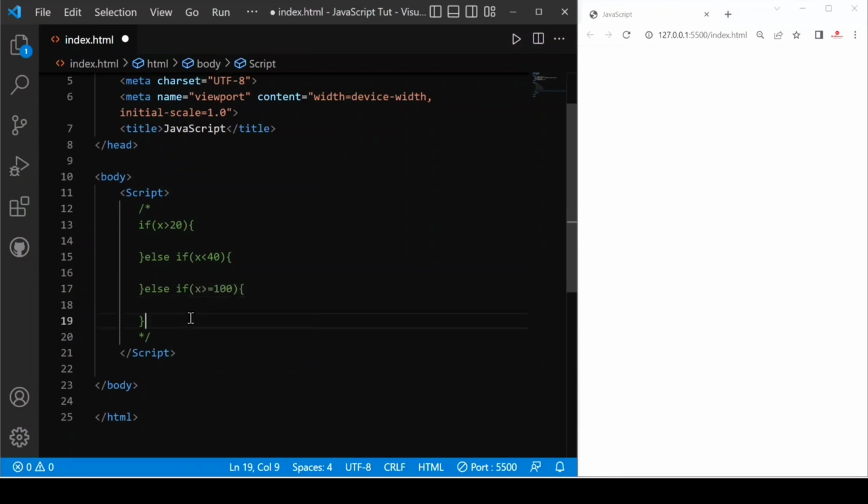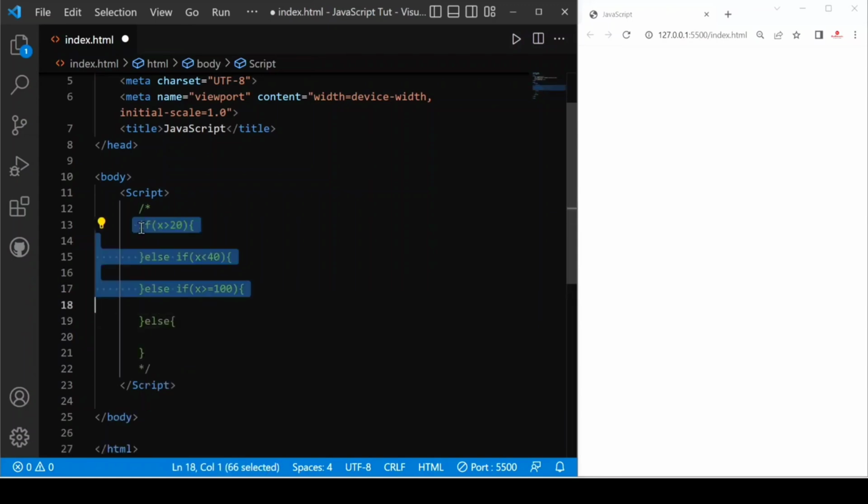This is something like we are providing multiple conditions. If this condition is not true, then we check for this condition. If this is not true, then we check for this condition. If these are not true, then we provide else. If there is no condition which is true, then our else block is run.